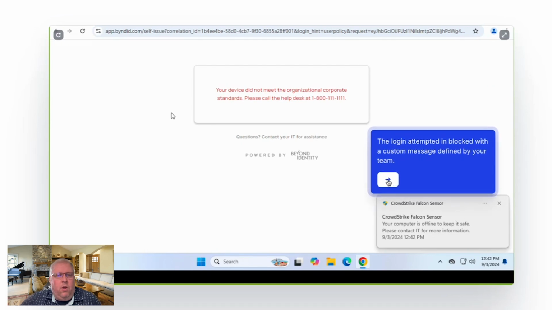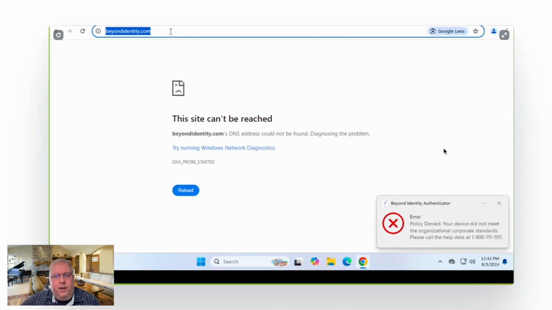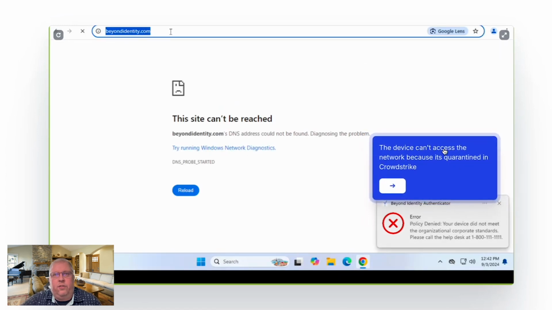And this is a blocked login here. From that perspective, we get a policy denied. They don't get access to that resource. So with that said, they are completely blocked from the service due to a configuration within CrowdStrike that we don't trust anymore, that we've put in a policy that now allows them not to access things until that device is in a trusted state.